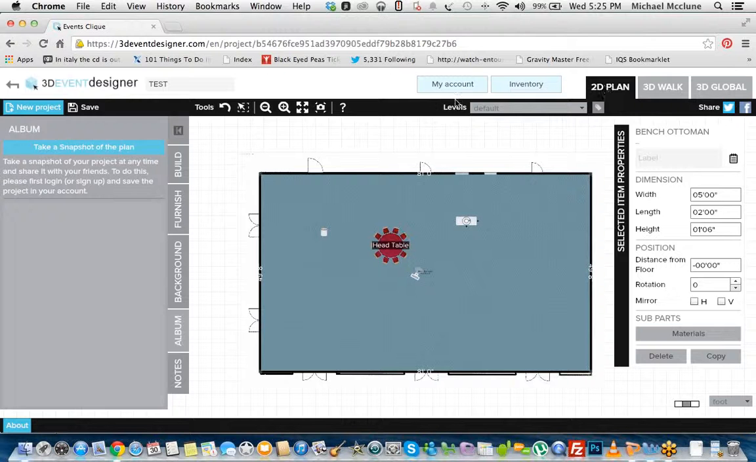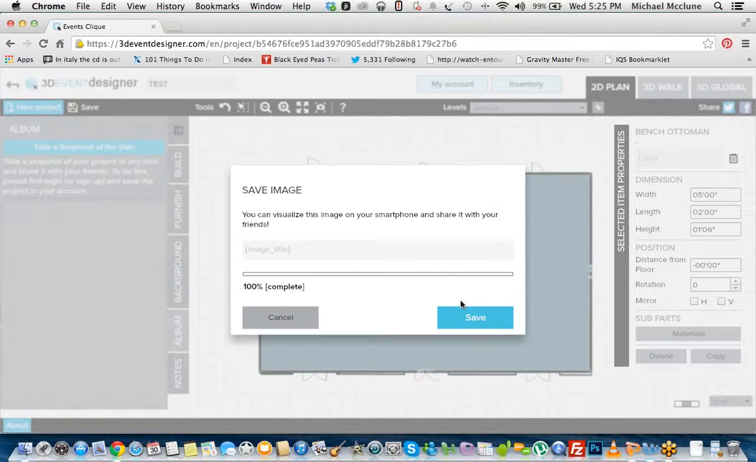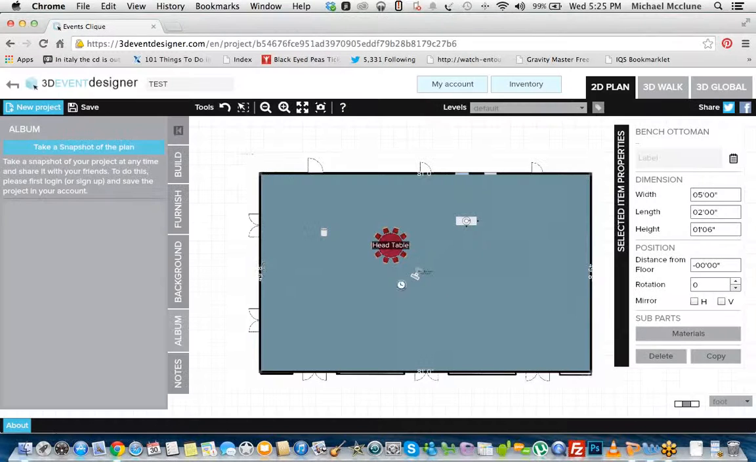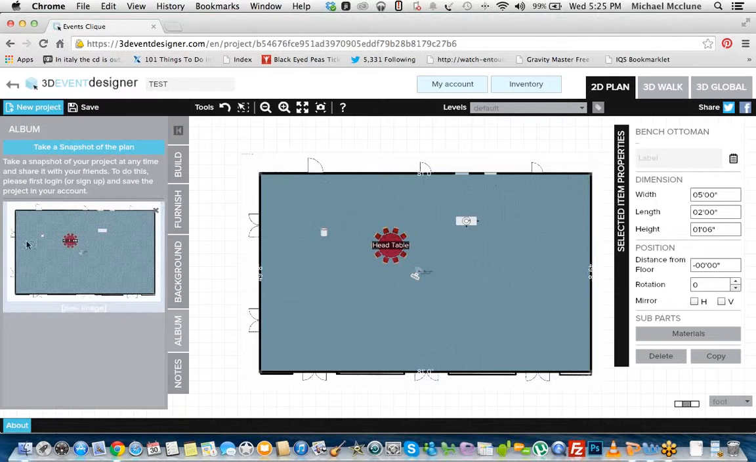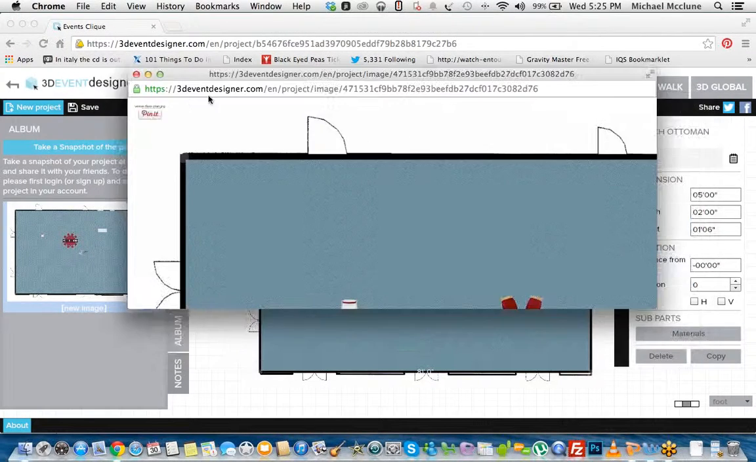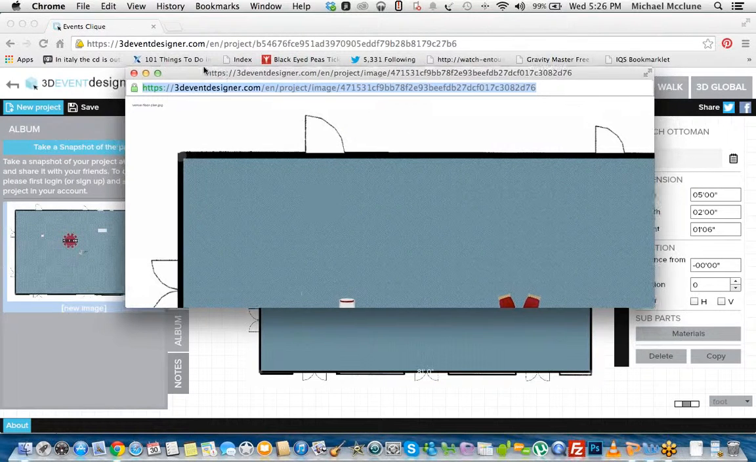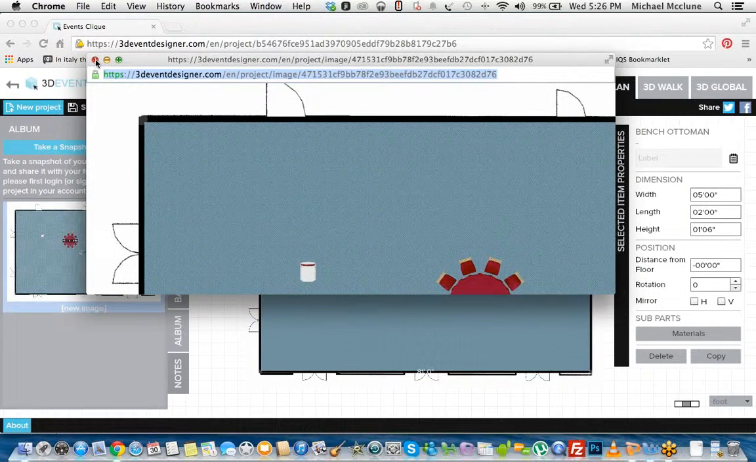So you'll notice when I'm in the 2D view that I can take a snapshot of the plan. What this does is it takes a picture of it in 2D. After I click save, a little thumbnail will show up right here. I can double click on this, and it's going to have its own unique URL code. This URL I can share with clients, team members, whatever, and they can go to this URL on their mobile device and see this 2D view of your event.